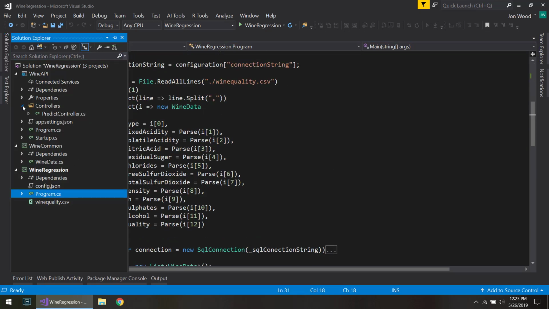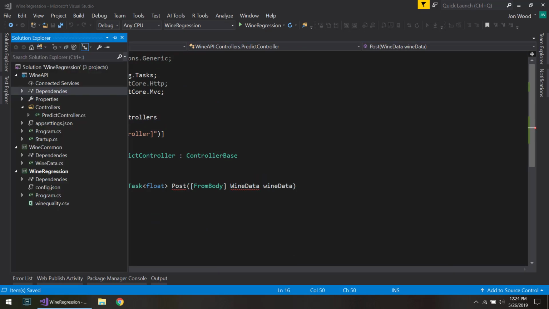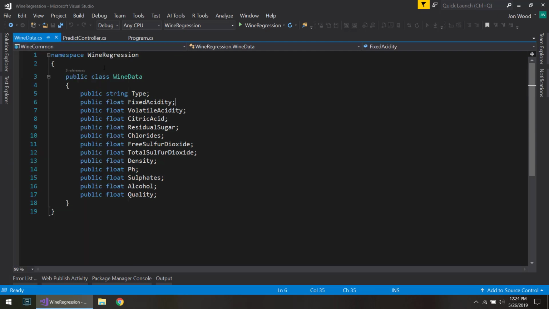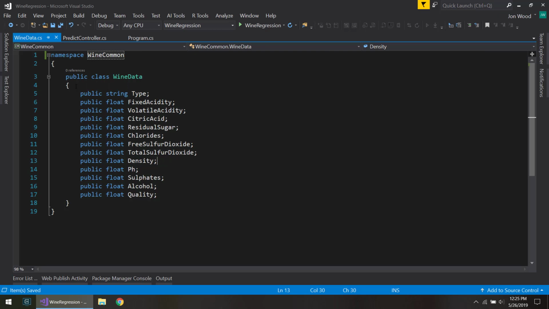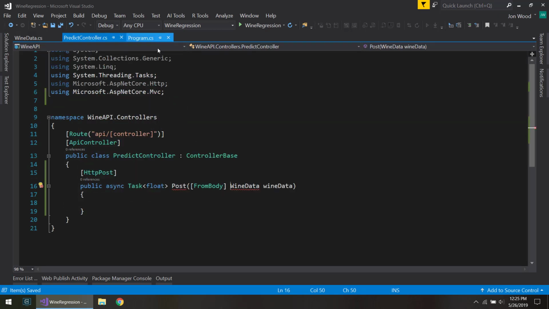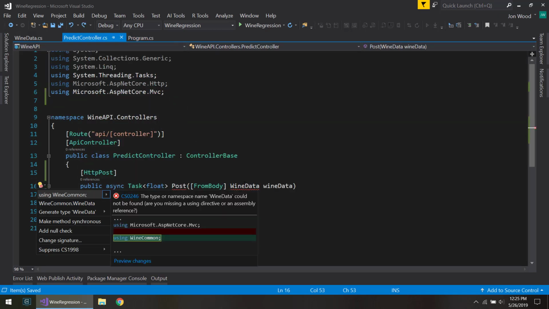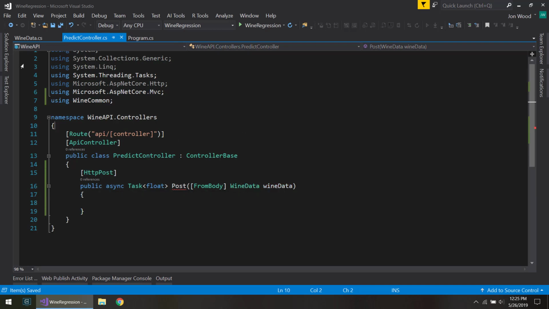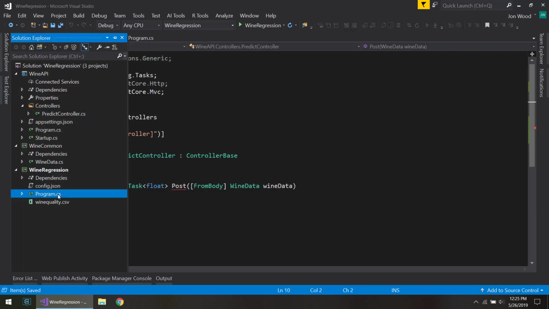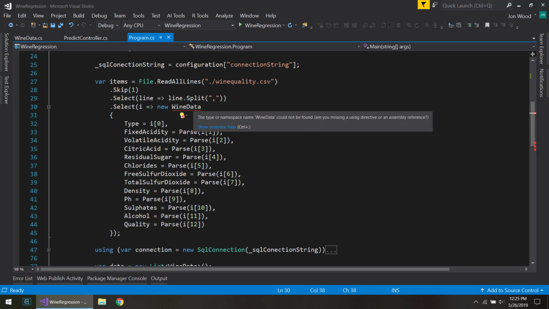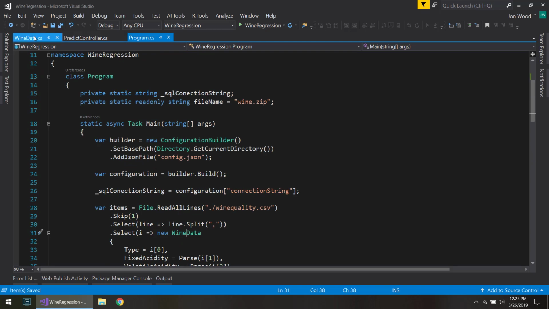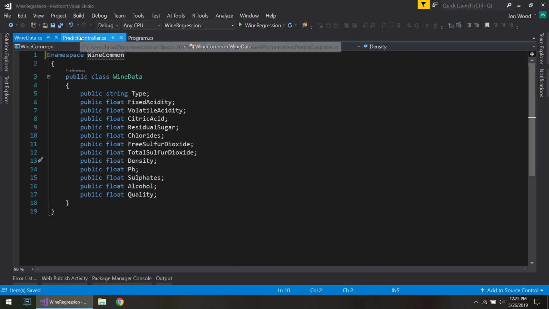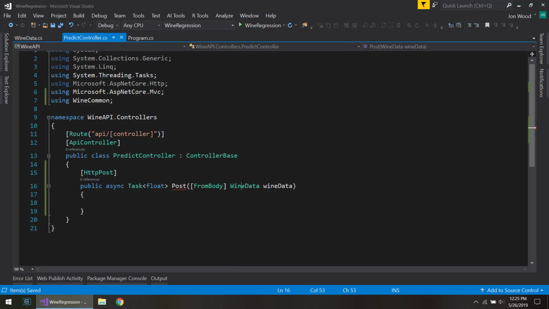And then in our controller here, one thing I forgot to do when I moved this up here, this still has the namespace of wine regression. So I'm going to change that to wine common to match the name of the project. And now I move this in, use wine data. And now I need to update this using wine common. There we go. So that fixes that. And now there's only one place where I have this, where I can reference this wine data.